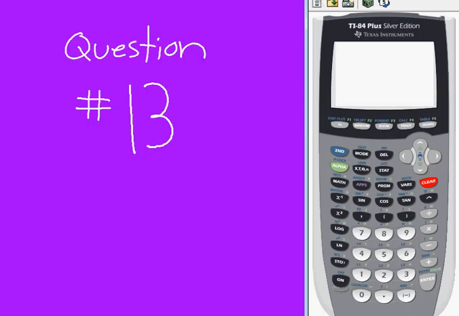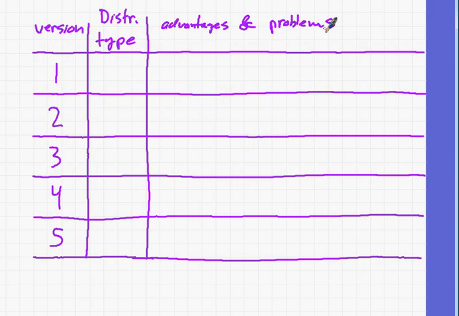Moving on to question number 13. This deals with 5 different versions of an anatomy physiology test and comparing the two, or comparing all 5. So this is how I'm going to structure my solution. It asks for comparing each of the version types, so I'm just going to do it in a table. That way I can keep it well organized.